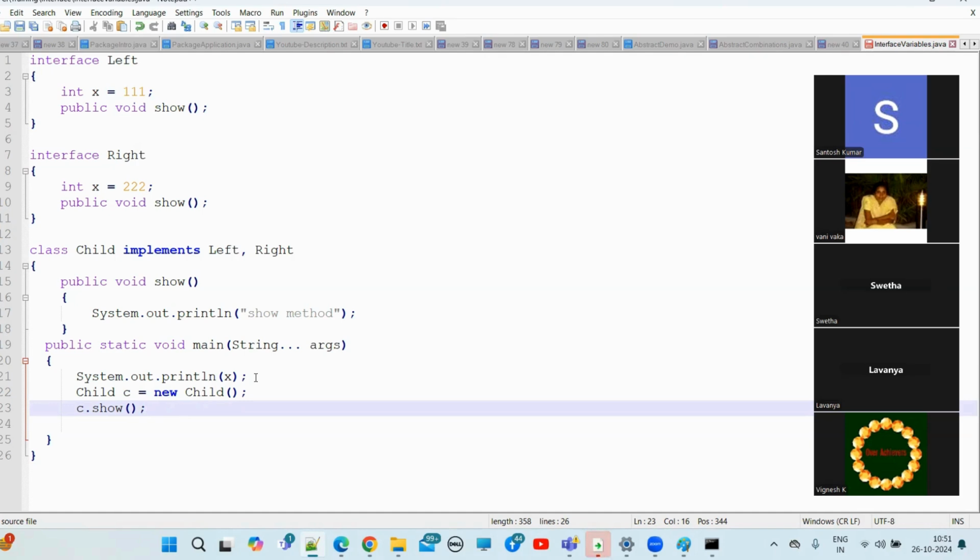Understand? But for methods, why can we access the method? Because in the methods we don't have any implementation, right? Only method declarations. So where did we provide the implementation? In the Child class we provided the implementation. So that's why the Child class method only will be executed when you call the show method. But here, in the left interface we have a variable and a value has been assigned to it, and the right interface also has the variable and a value already assigned. So if you access that variable x, which variable has to be executed here? JVM doesn't know anything about it, right?